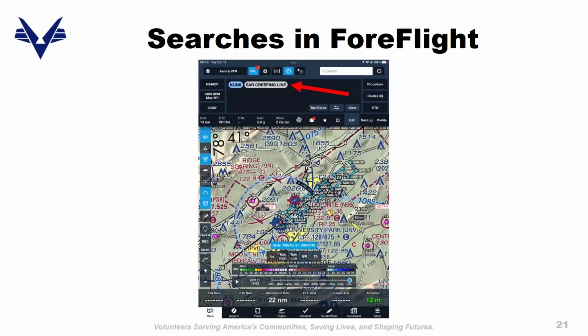And then after it's in your flight plan, you will see it as SAR creeping line. It wouldn't be a bunch of waypoints. It's just one thing. So if you want to delete all those points, you will just delete SAR creeping line entry.